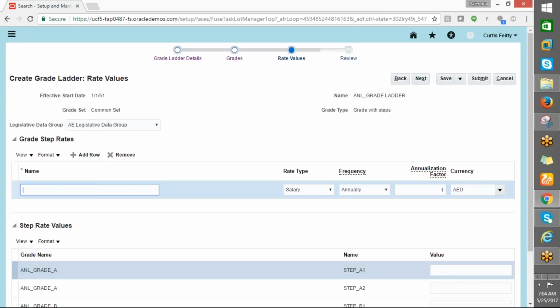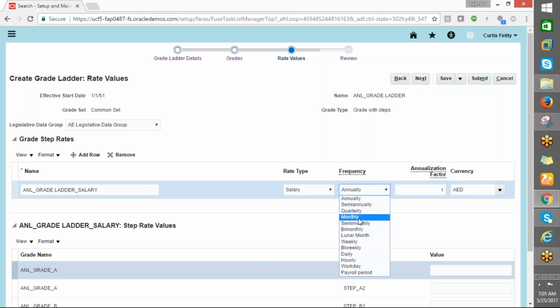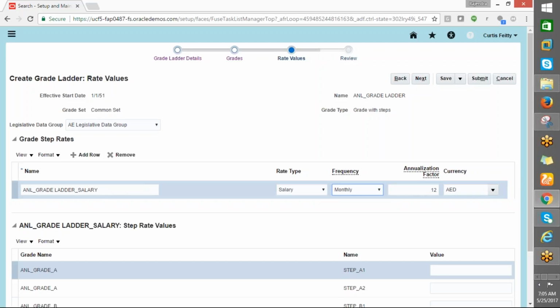Okay, so here I am taking ANL grade ladder salary. So if you can select it, if it's salary, you go for the monthly, and the currency is USD.